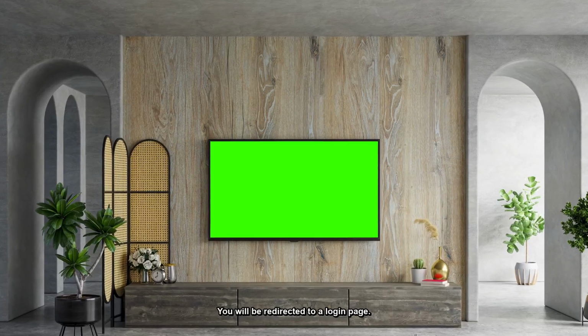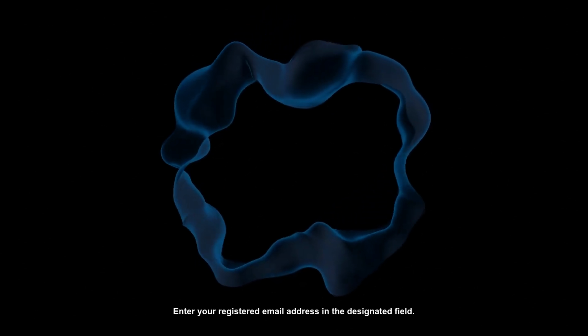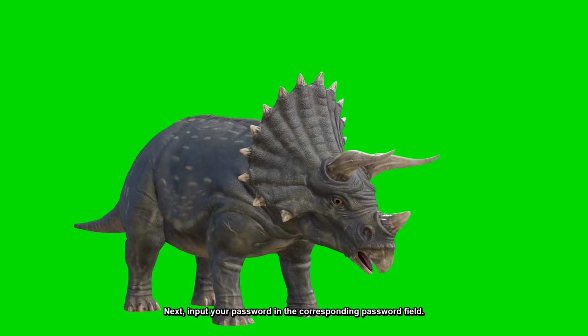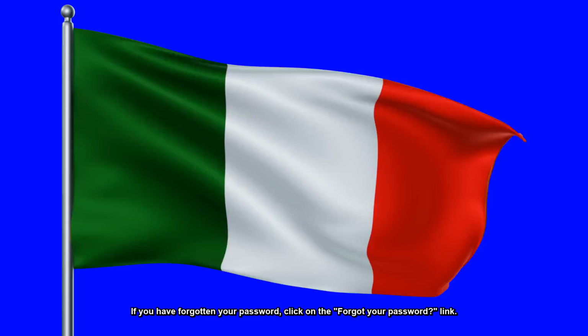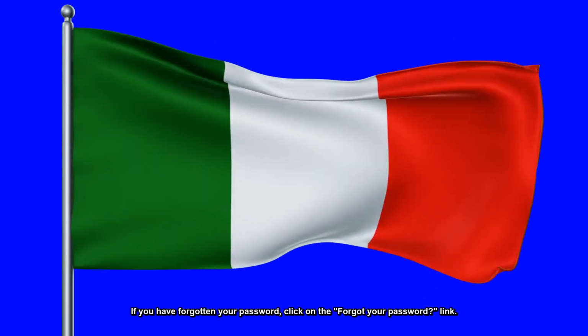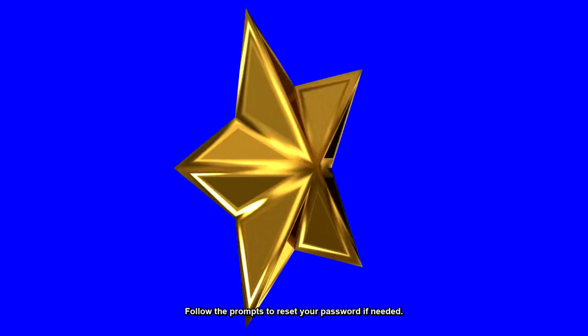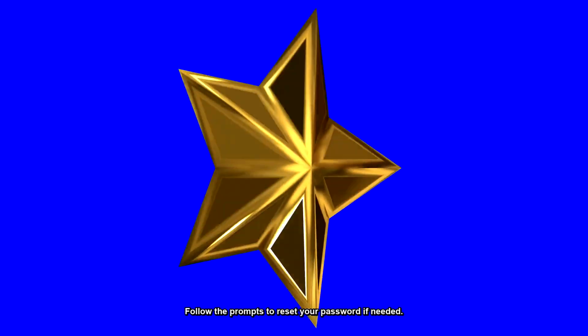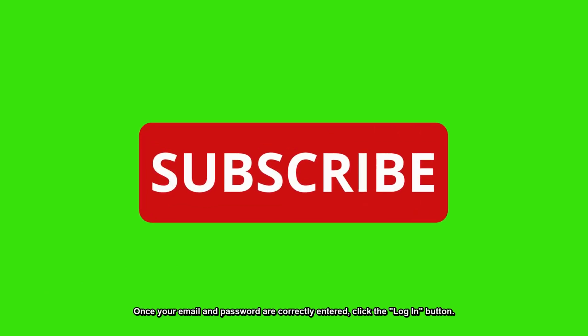You will be redirected to a login page. Enter your registered email address in the designated field. Next, input your password in the corresponding password field. If you have forgotten your password, click on the Forgot Your Password link. Follow the prompts to reset your password if needed. Once your email and password are correctly entered, click the Login button.